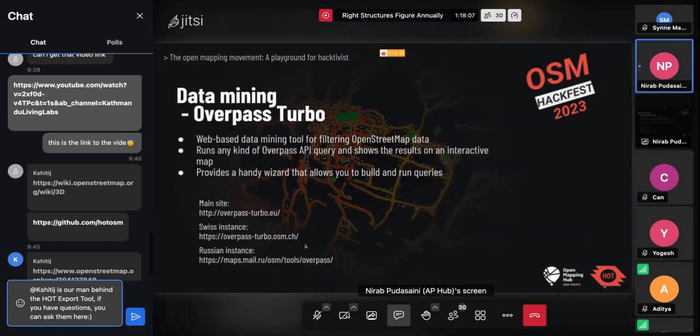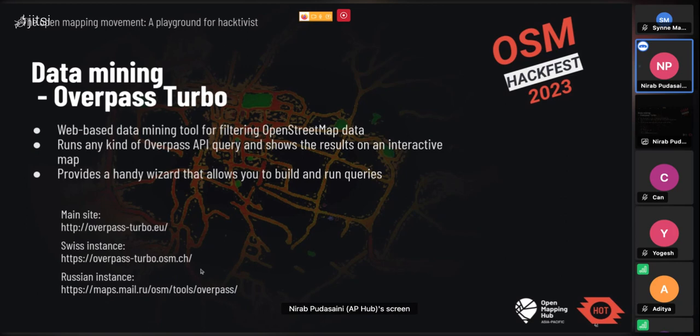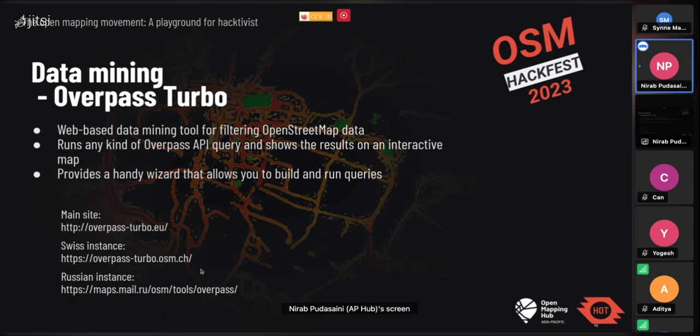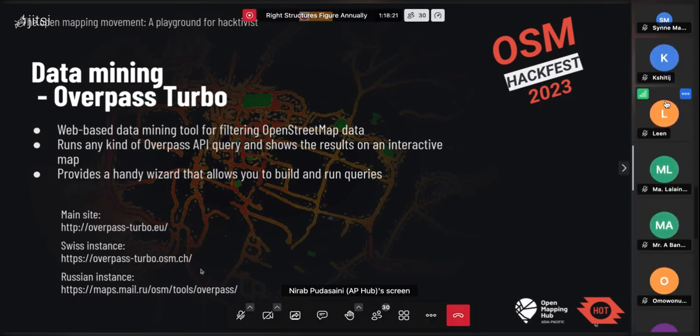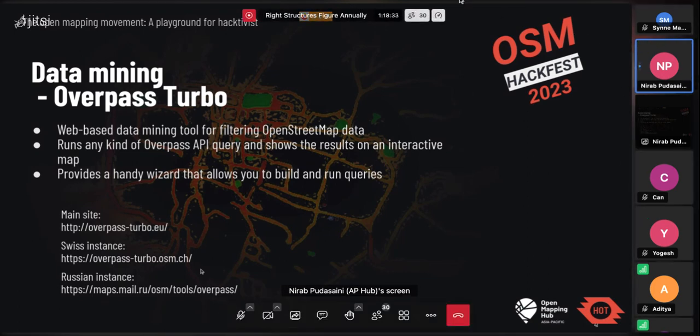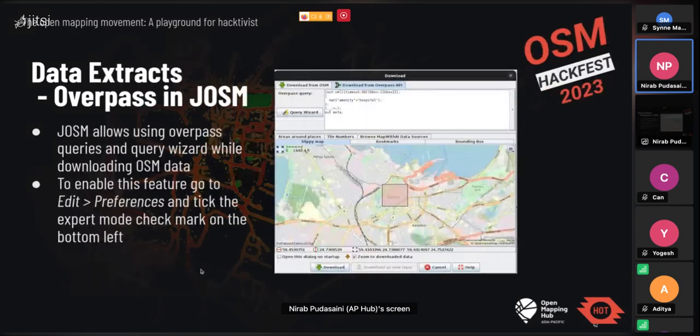If you want to go even further and have a very specific query, you can use something called the Overpass API. There is a website called Overpass Turbo that allows you to play around with the Overpass API. There are different instances of it, and it also offers a wizard where, if you just know the tags, you can build and run queries.